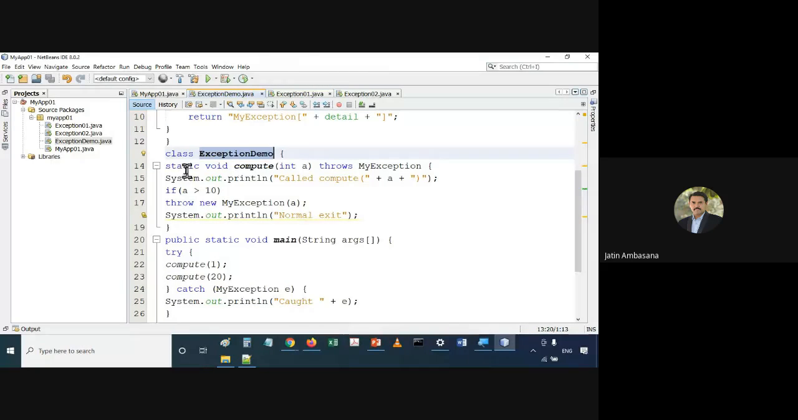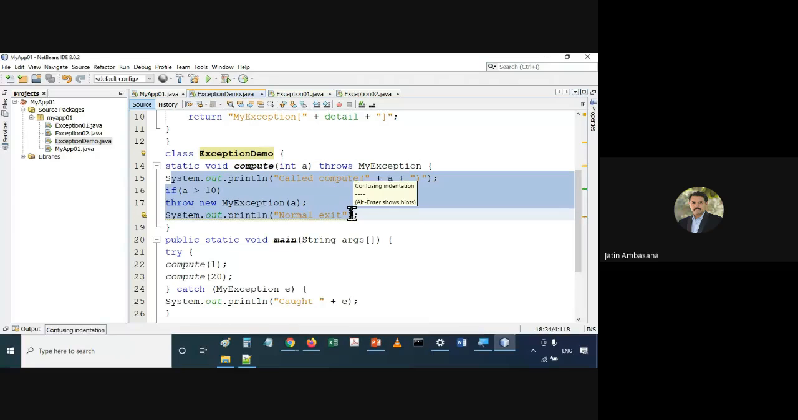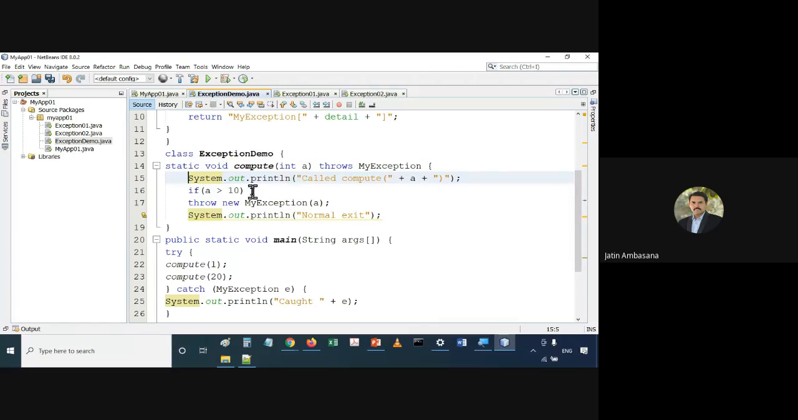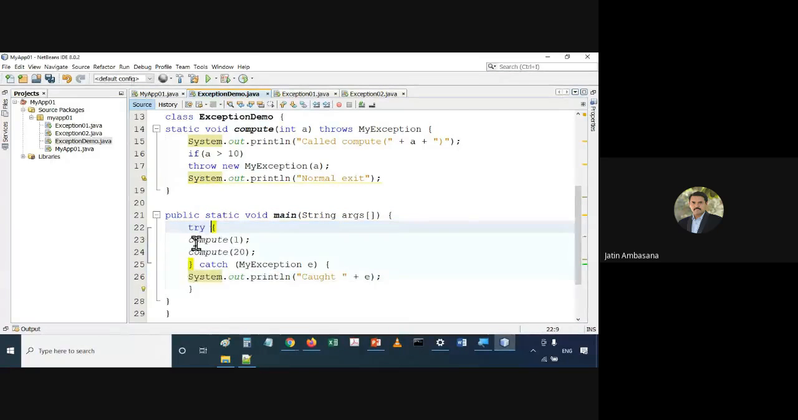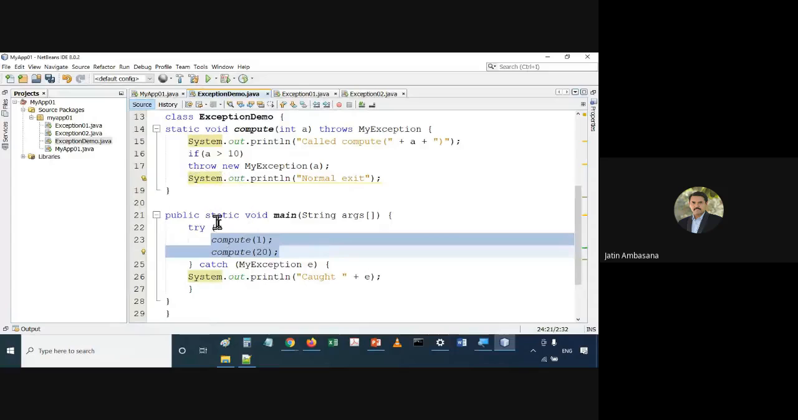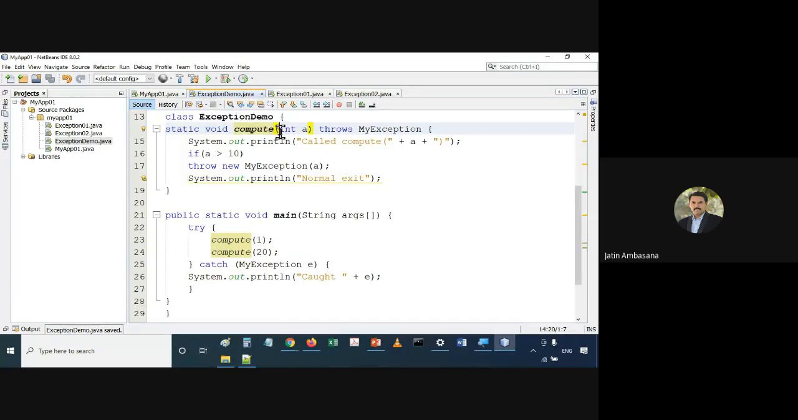And in this exception demo, let me show you in main. In main, we call compute(1) and compute(20). Compute is the method where we pass a value, and we print that called compute, and then if a is greater than 10, then throw new MyException. Else, obviously there is no else part. So if a is not greater than 10, then automatically it will print normal exit. And then you call compute(20).